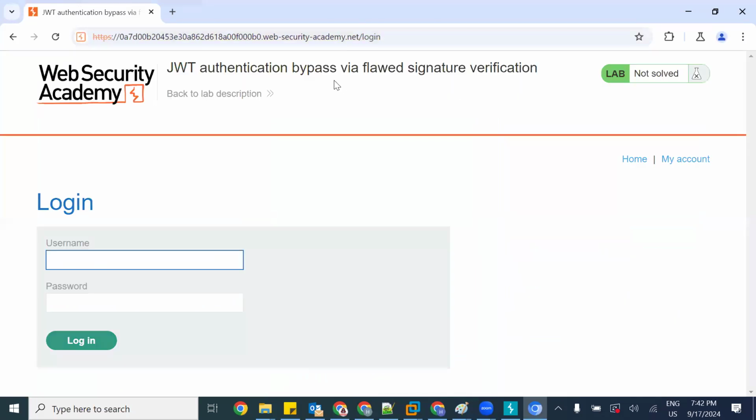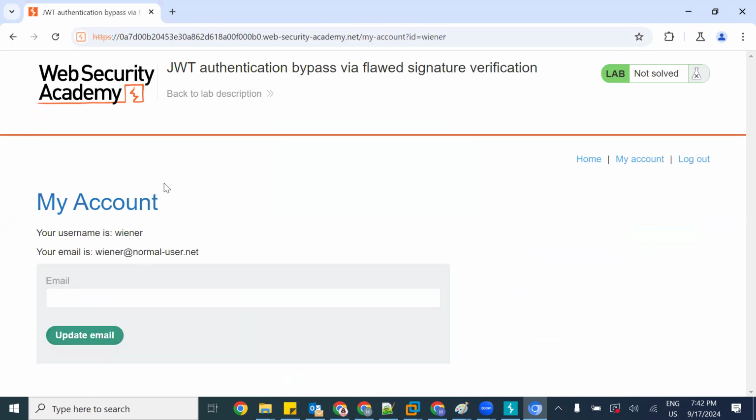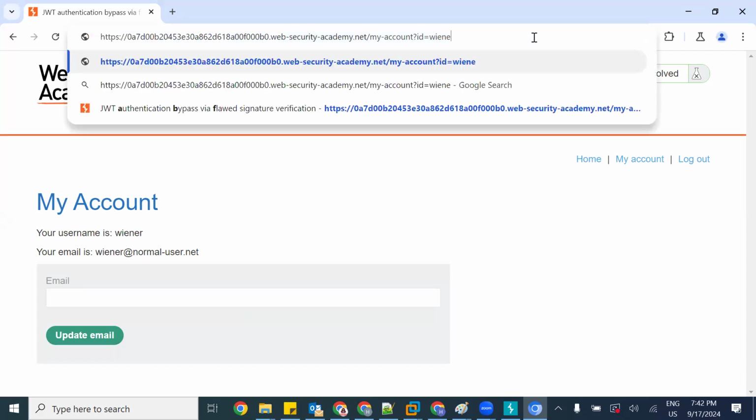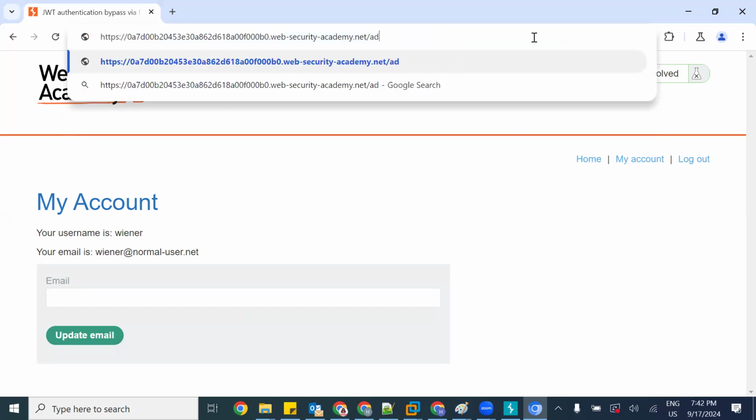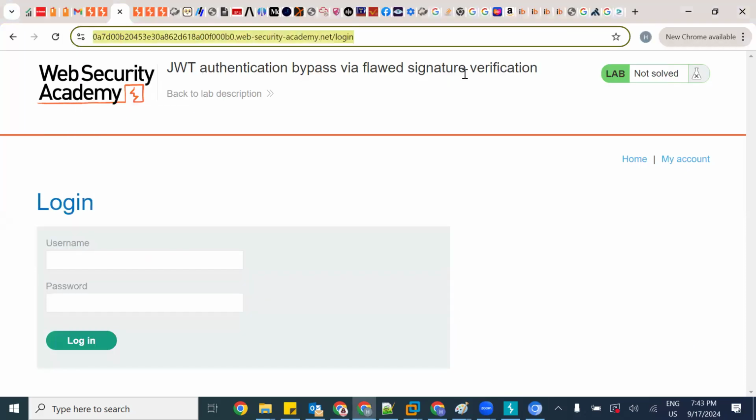You need to try this lab as a logged-in user. Winner is the username and Peter is the password. Click on login. Yes, we are able to log into the account. They have given the hint that the issue is with respect to the admin page, /admin. Try to intercept this request.